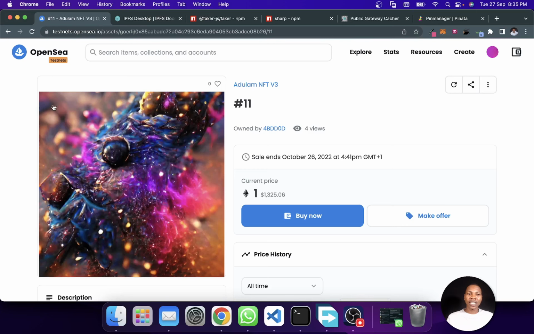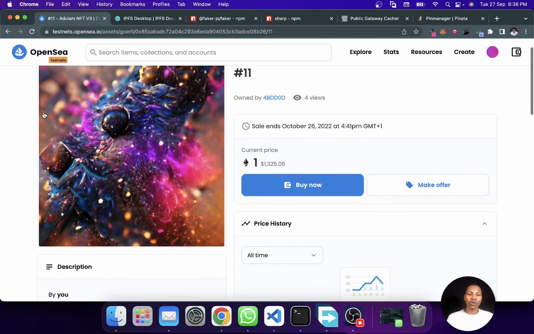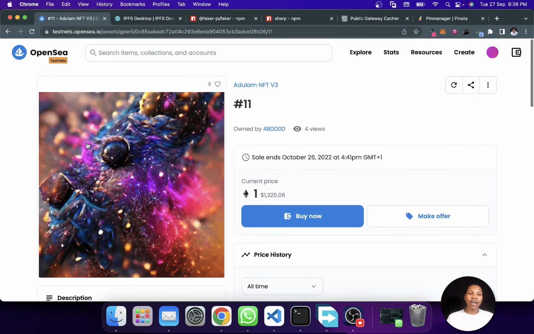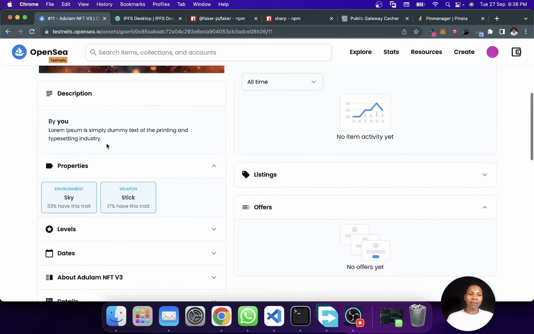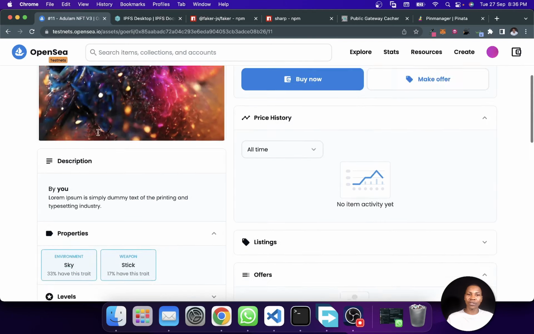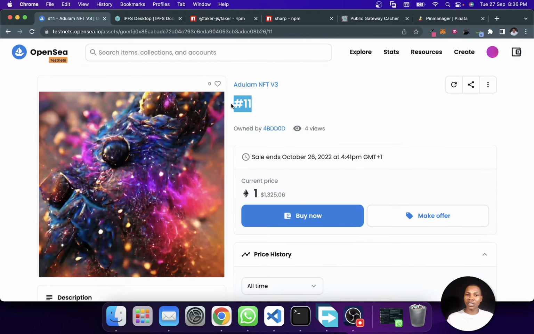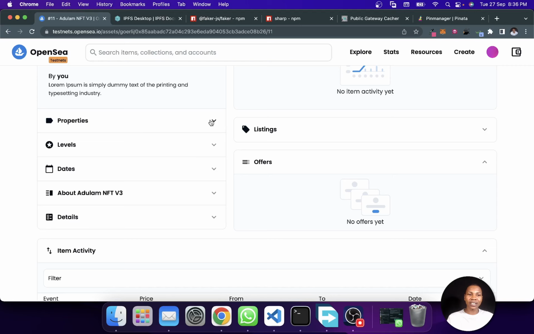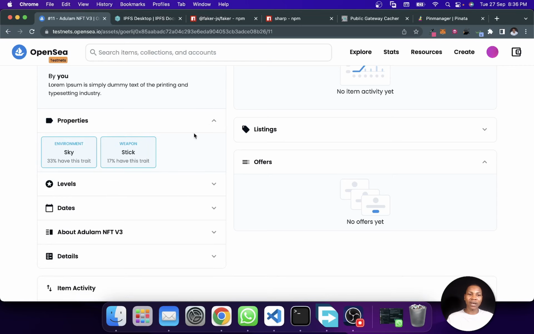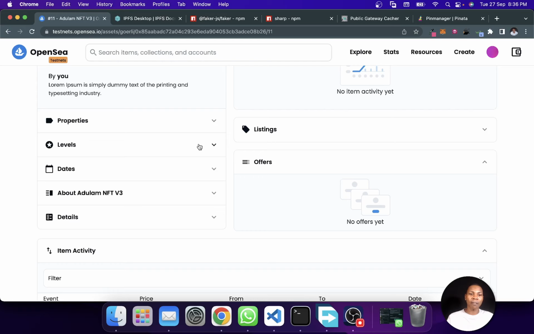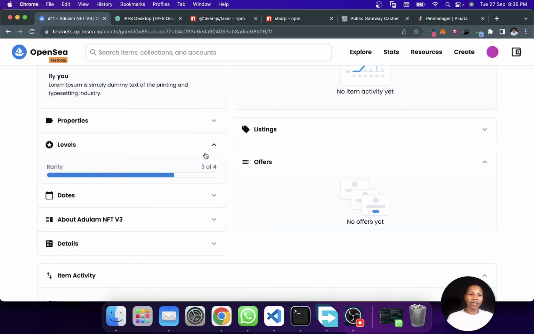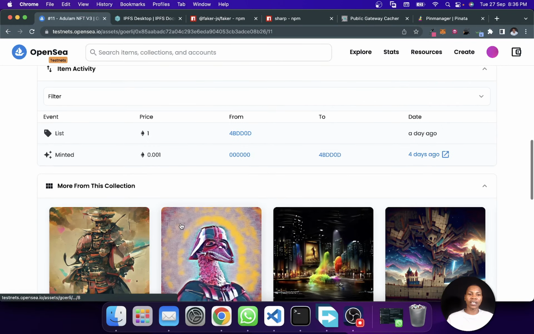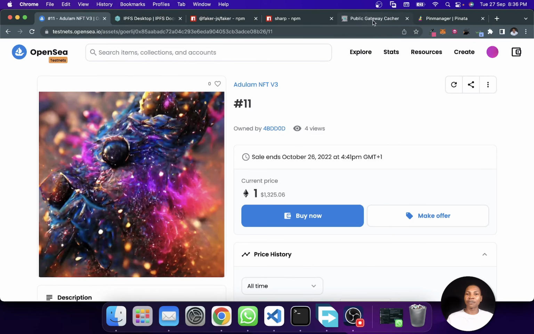When it was minted, what happened was that IPFS went to a particular location on the IPFS and grabbed this image and grabbed the information about it, such as the description, the name of the image, which is the name of the NFT, which is NFT number 11, the properties, every property that was captured inside of that particular NFT, and the rarity. All those things are incorporated into that particular NFT.